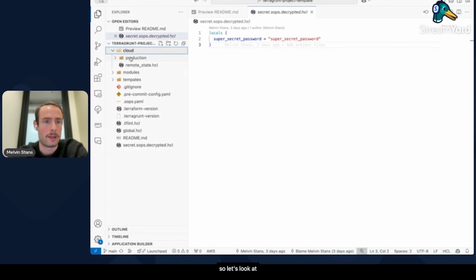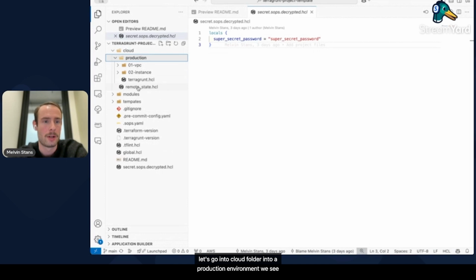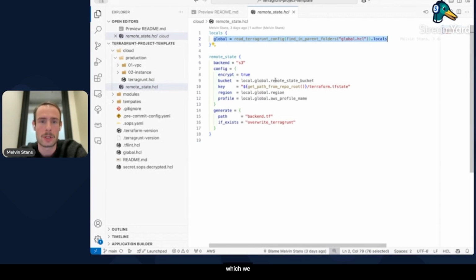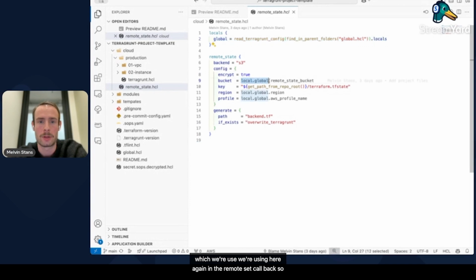So let's look at an example here. Let's go into the cloud folder, into a production environment. We see here a remote state file. In here, we define our remote state. In this case, this is a backend with an S3 bucket. At the top here, we can see we import the global settings, which we're using again in the remote state config. So we can use them to set some options here.